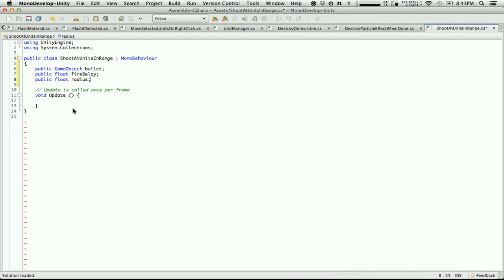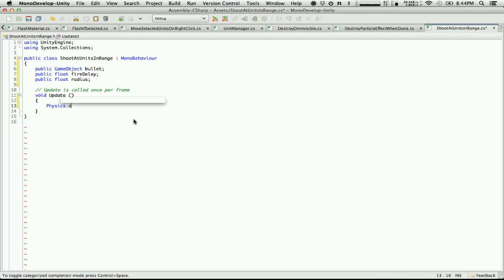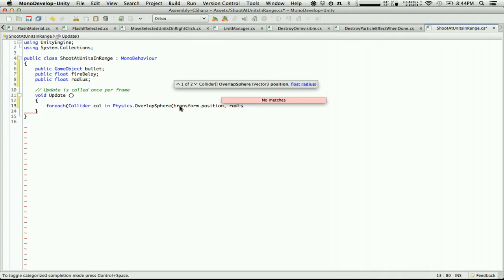So, what we're going to do is we're going to do on our update, we're going to do a physics dot overlap sphere. We're going to do for each collider call in physics dot overlap sphere, transform dot position and radius.